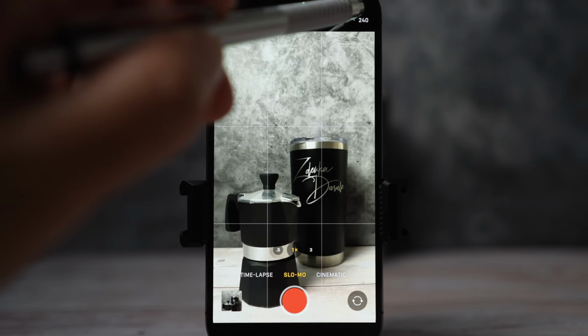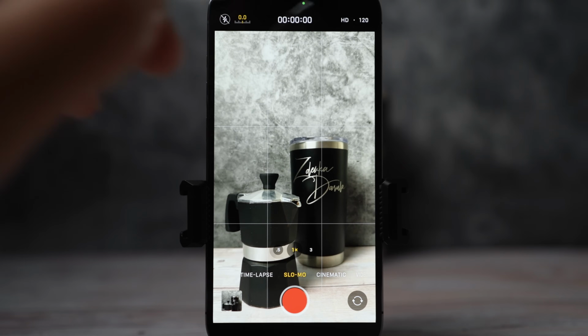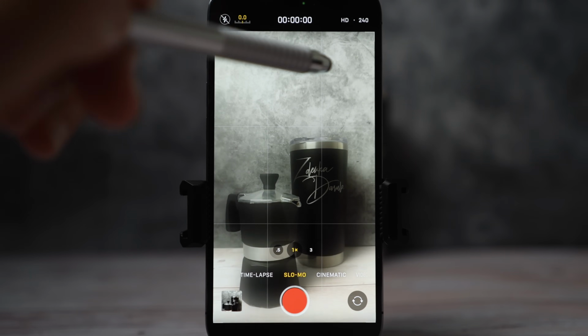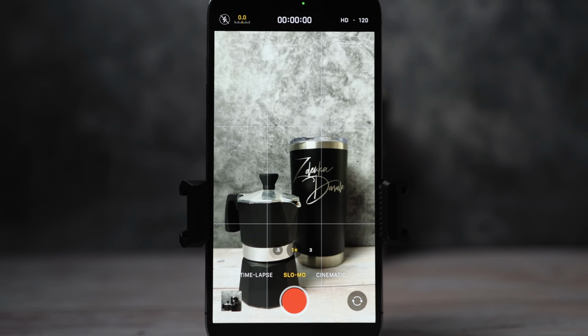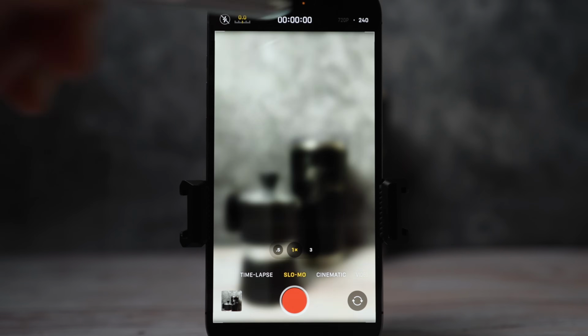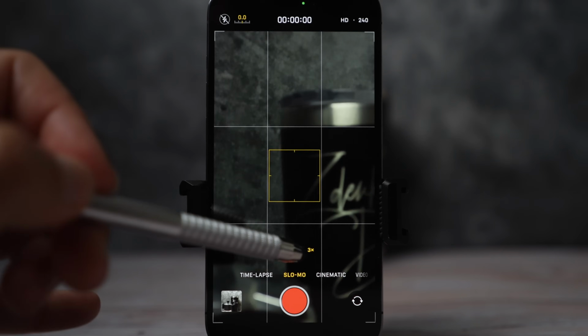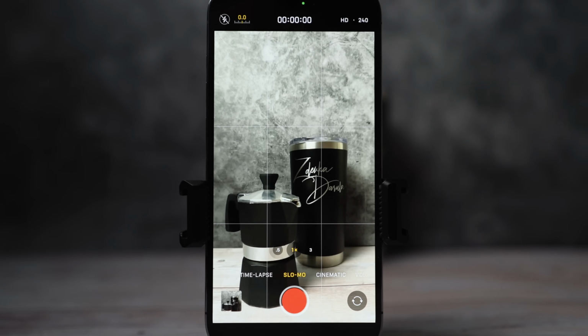Slow motion can be recorded either in 120 frames per second or even slower slow motion at 240 frames per second. You can shoot both in HD, which will give you higher quality, or if you need a smaller file size, you can shoot 240 frames per second at 720p. You can shoot with all 3 lenses, and you can also control exposure here and turn on light if you are filming in low light conditions.